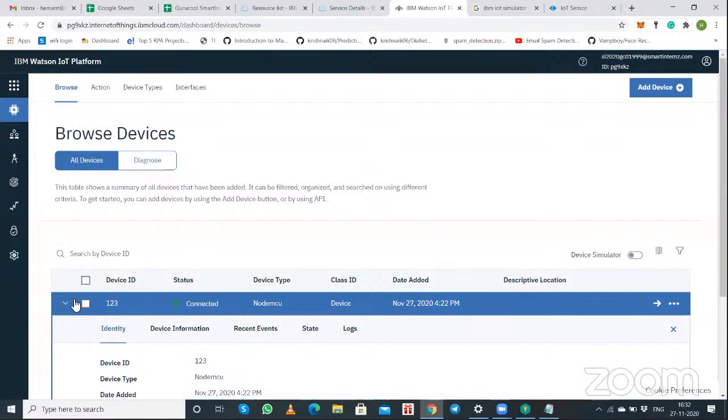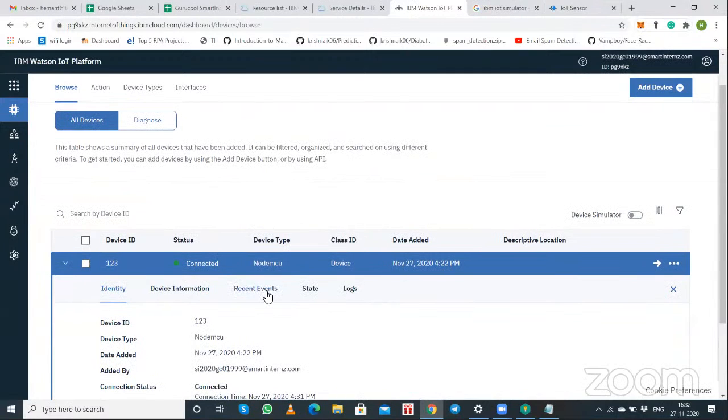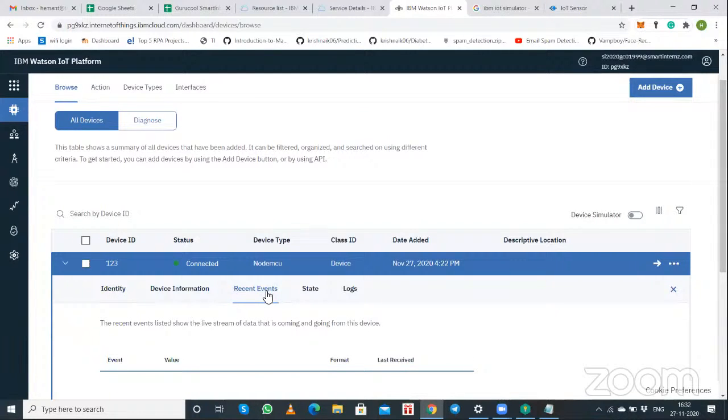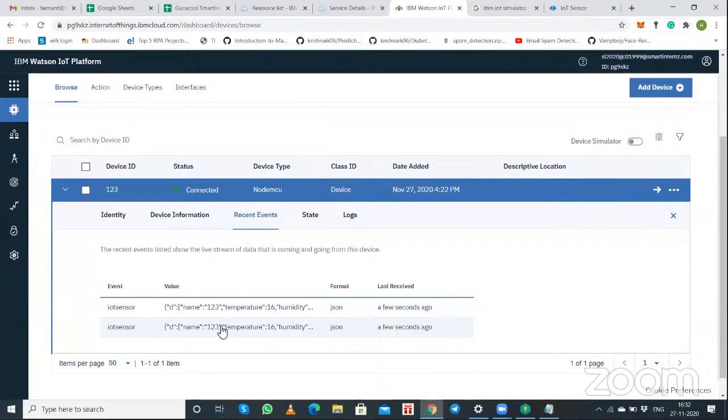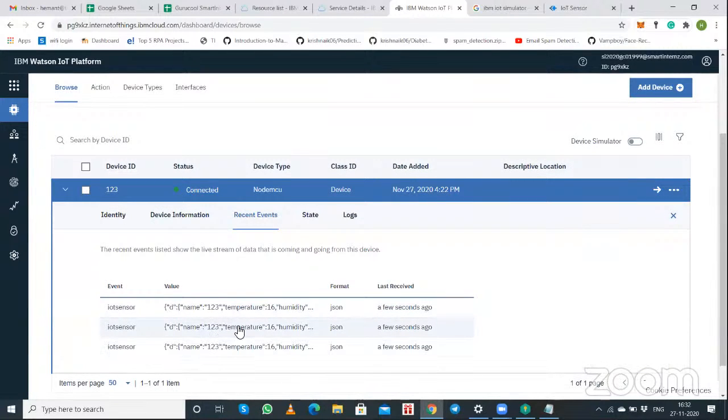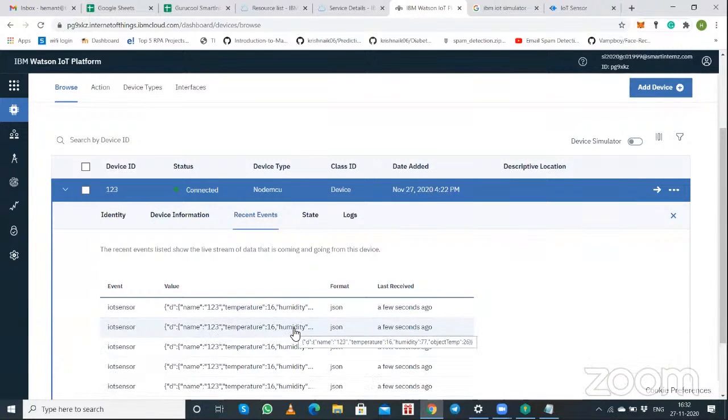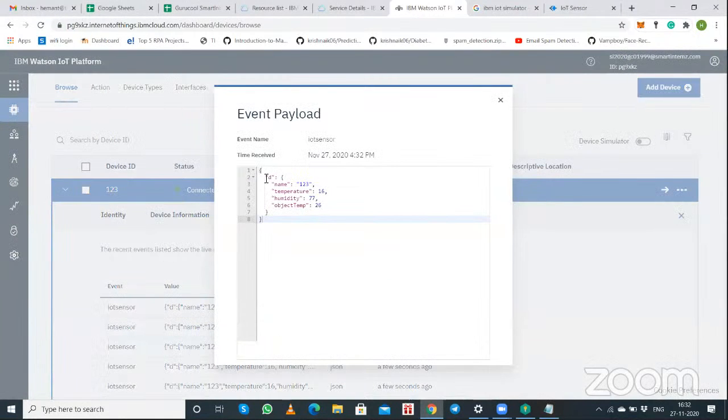Okay. Now when you click on the drop down beside the checkbox, you have an option called recent events. Just click on the option called recent events. Even the events you can see here, right? My name of the device, and then temperature, humidity, it is showing here. When you click on this, you will get the complete data. This is in the form of JSON format.